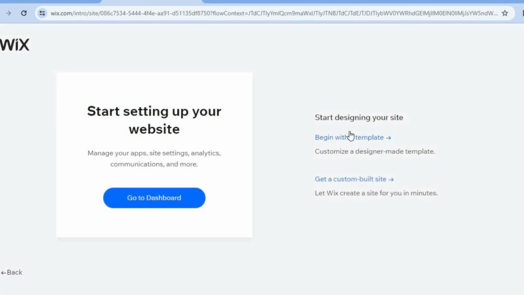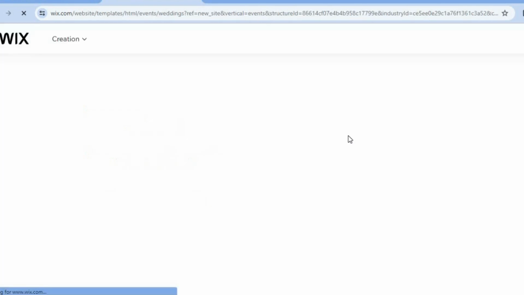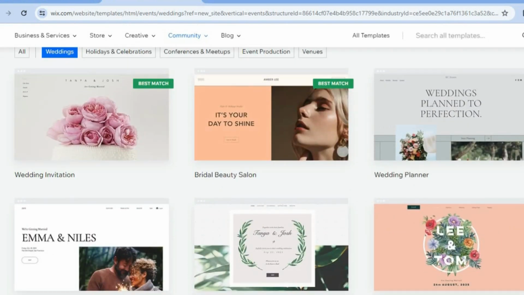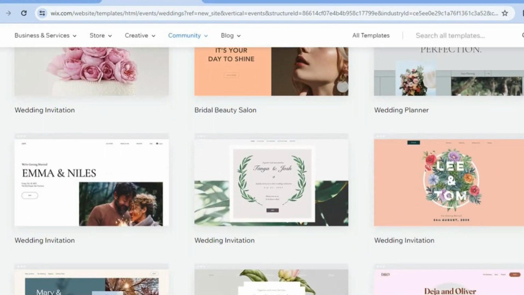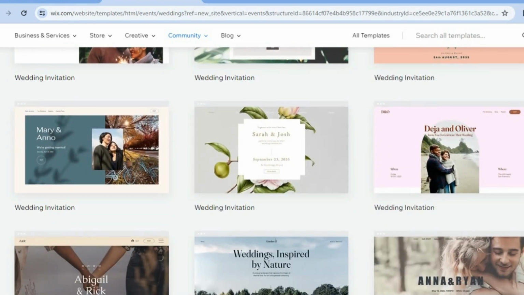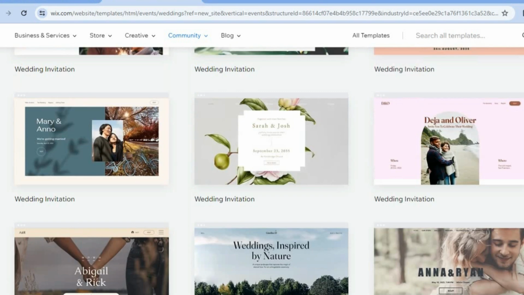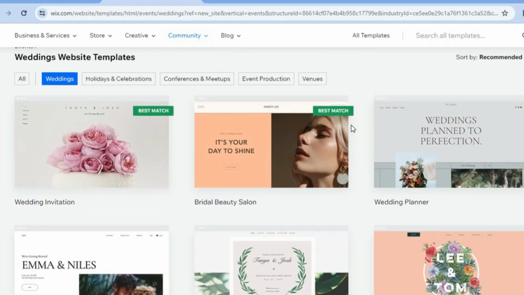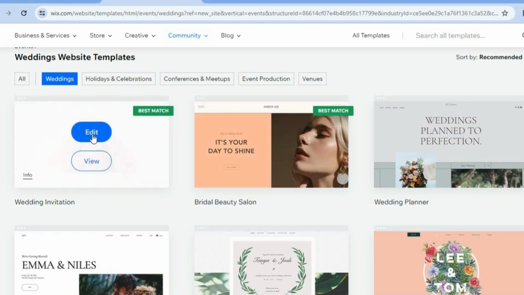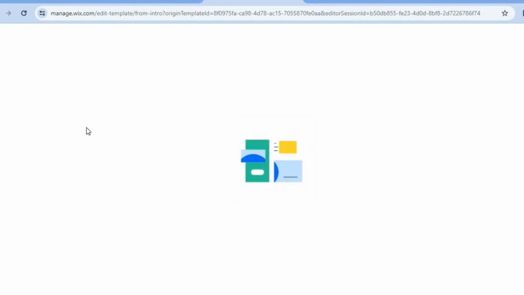Then from here, we're going to tap on begin with a template. By selecting begin with a template, you'll be presented with numerous templates that you can choose from that will allow you to create a stunning wedding website. Even if this is your first time creating a website, you'll be able to create a beautiful looking one using these templates. So let's say for example, I would like to use this one. All I will need to do is tap on edit.